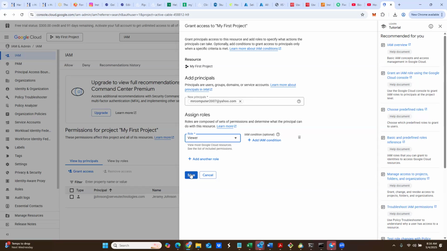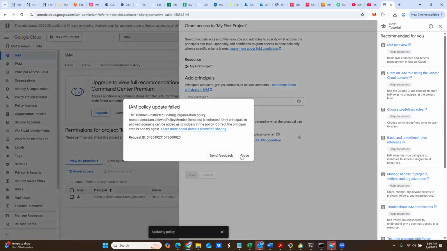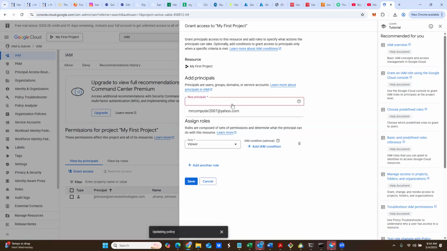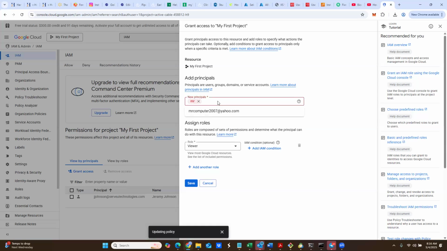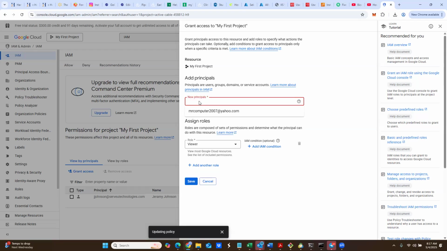Okay, now save it. It failed. Yahoo is not accepted. It needs a Gmail ID or a domain mail address, because it's Google Cloud. I don't have another Gmail right now. Maybe I can look at this later.